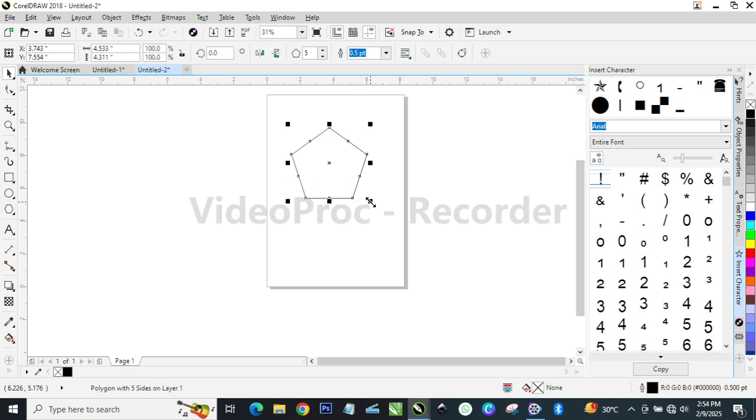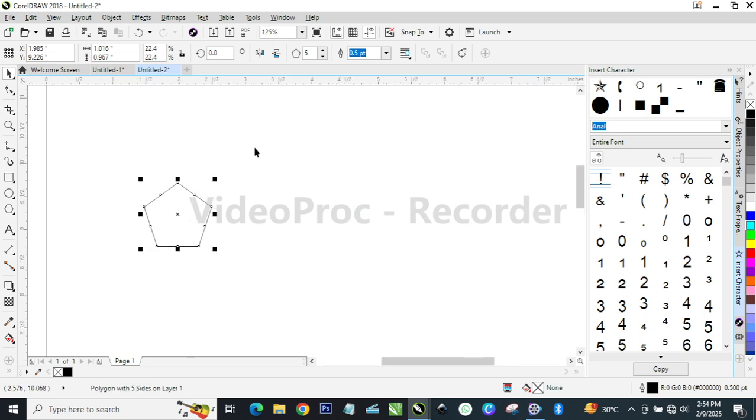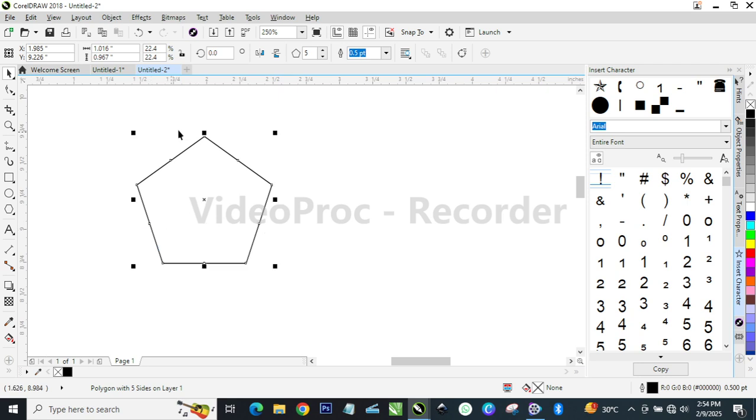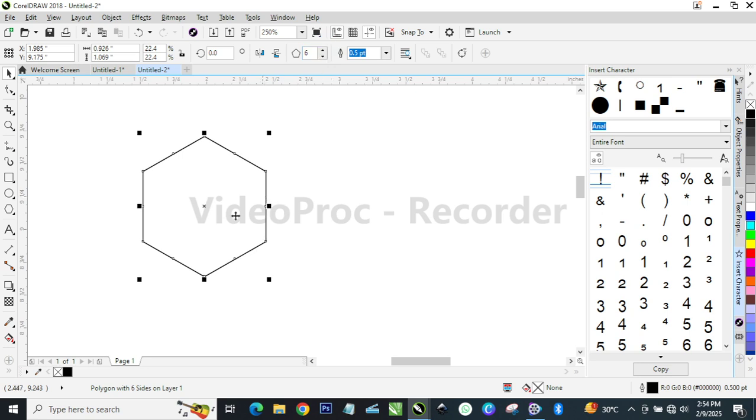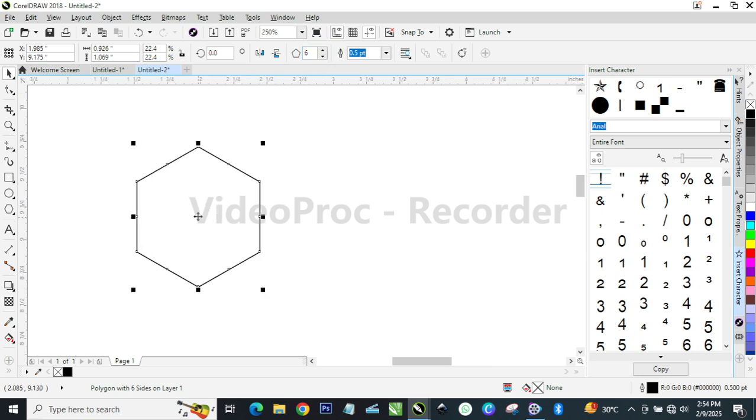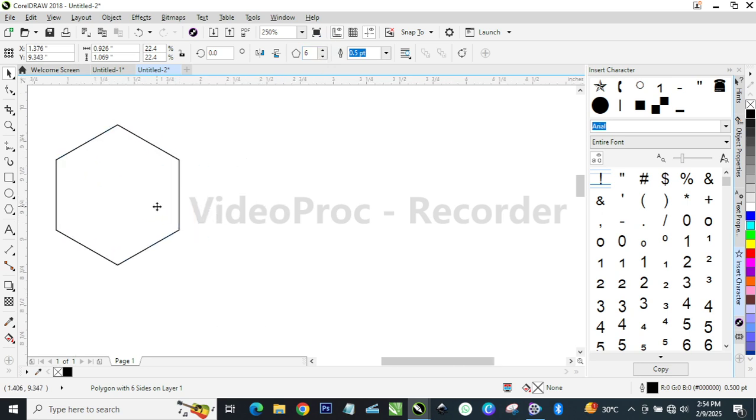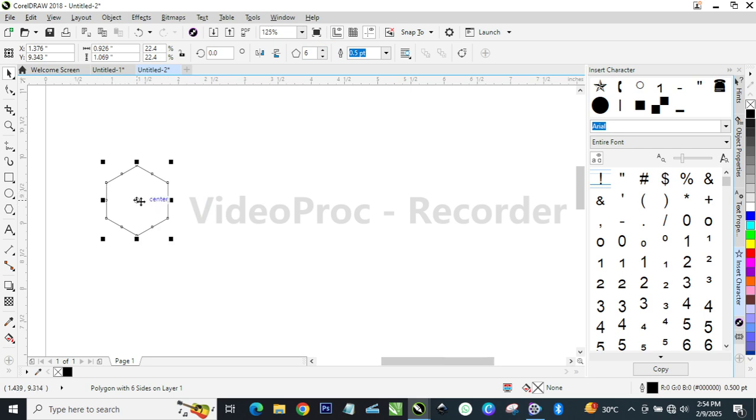Alright, so what you have to do is reduce this, so that we will be able to duplicate. What you see on the screen is that the polygon has 5 edges. So we have to add 1 to it to make it 6. This is how we want it to look, so that we'll be able to use it to create our ball.